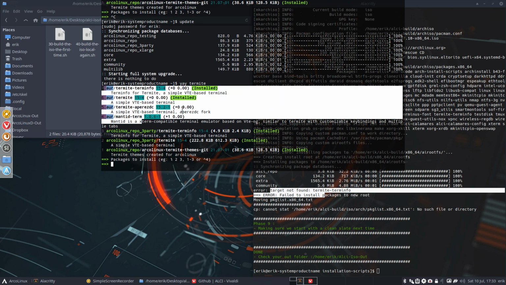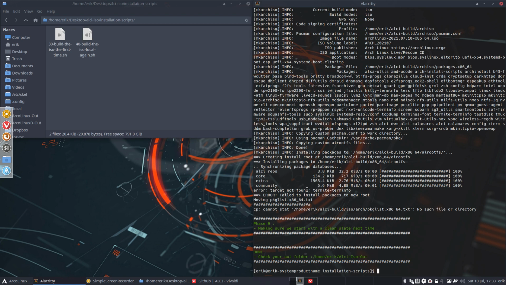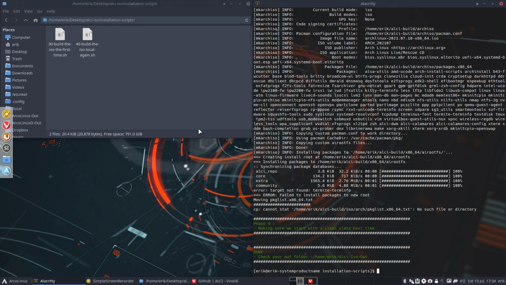So you want to install something that's not on Arch. If it's not on Arch, it says error, target not found, termite-terminfo, and also termite is not found. So that means there are two options. The option we've done here, the ArcoLinux repo, has termite pre-built for us, just us. ALCI is something else, a totally different project, a totally different repo. So it's not there. It's not on that repo.